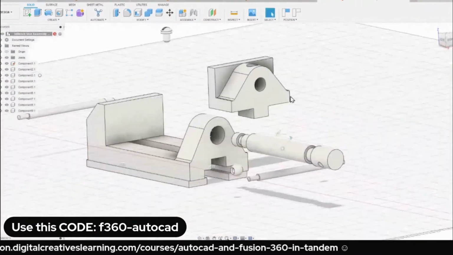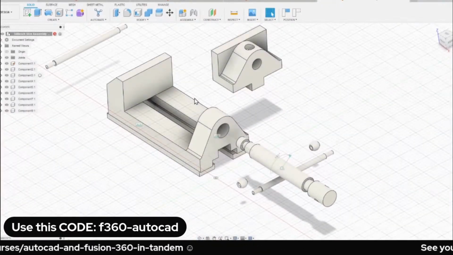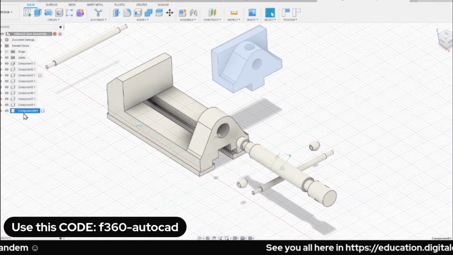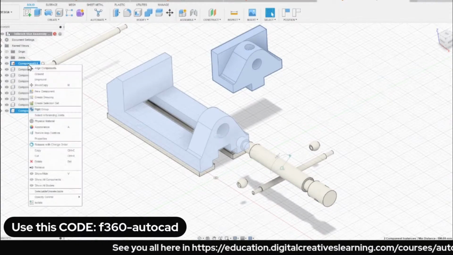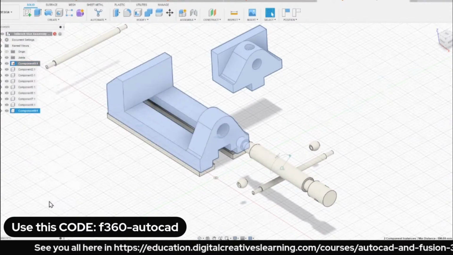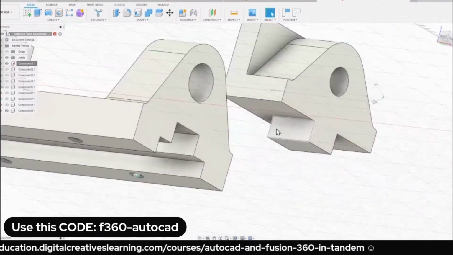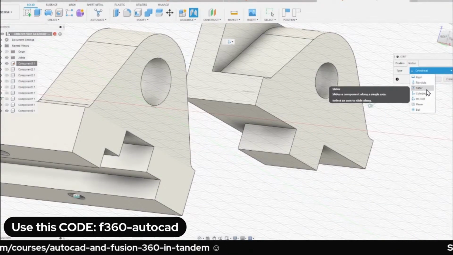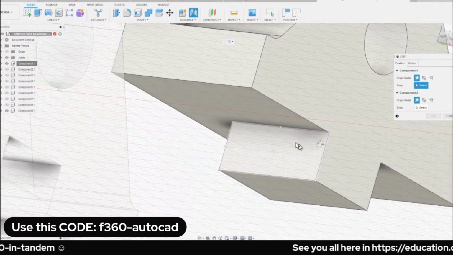So if these other components are bothering my view, so this is component 9 and component 1. I have selected them both. Right click. I'm going to isolate them both. Yep, for me to have a clearer view. Hitting J. Motion type slider. Again, heading back to position.